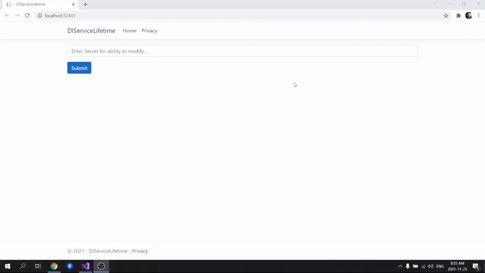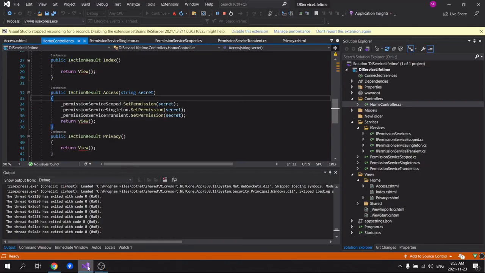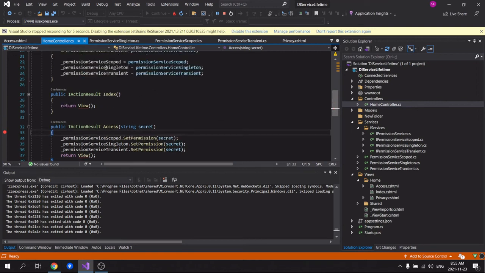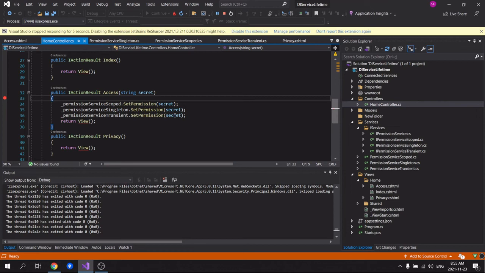Now, before we enter something into this form, let's go back to our project and look into our access action. Let's put a breakpoint in line 33. Our expectation is that once we enter the correct secret, or any secret, into that form, it's going to get passed into this home controller, into this access action, and then it'll get passed into all 3 services: scoped, singleton, and transient.